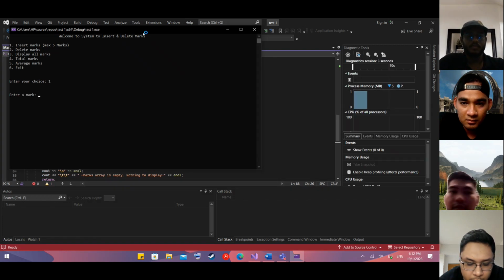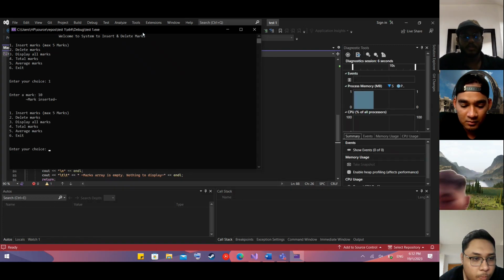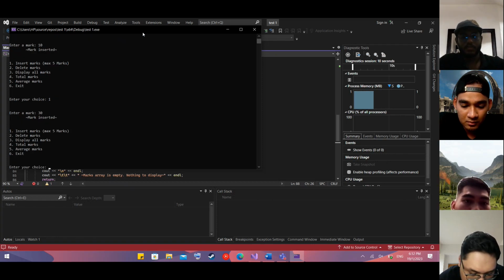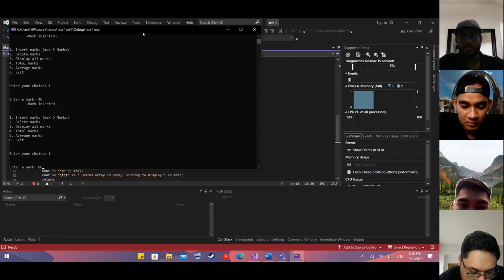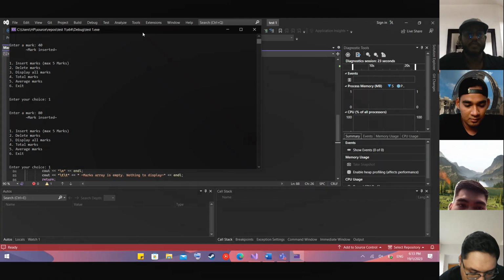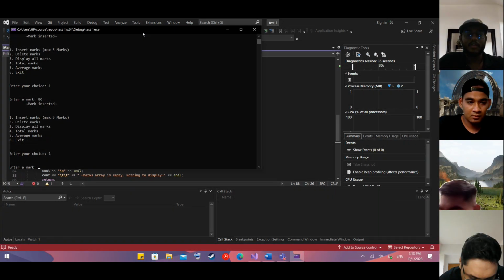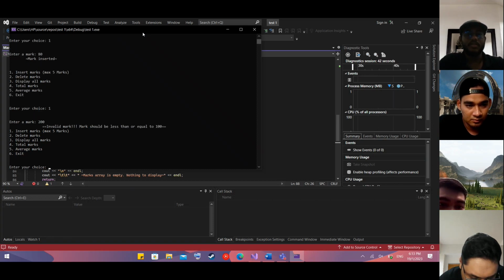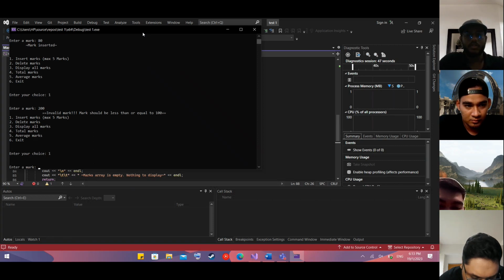Firstly, we enter the first mark, second mark, third mark, fourth mark, and the final one. If we enter a value more than 100, let's say for the final one we add a mark above 100, such as 200, the mark will be invalid. So our mark should be in the range of 0 to 100.